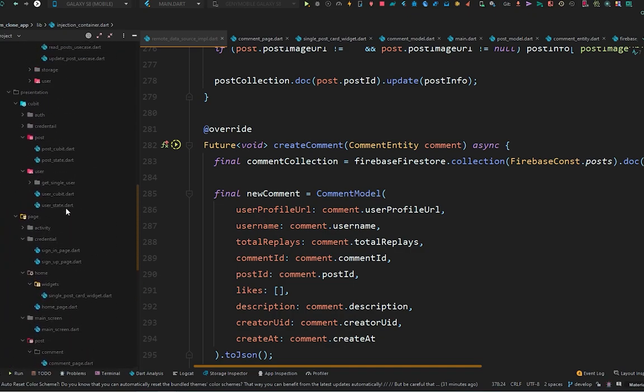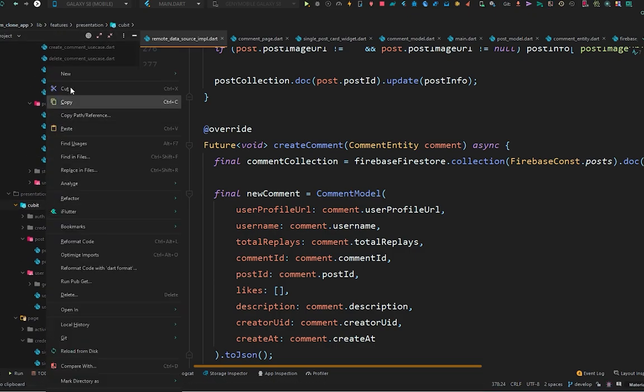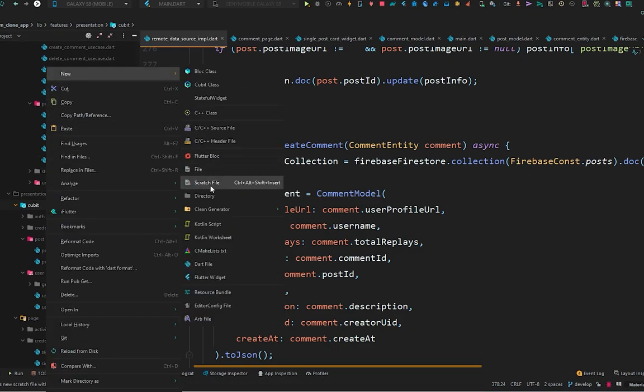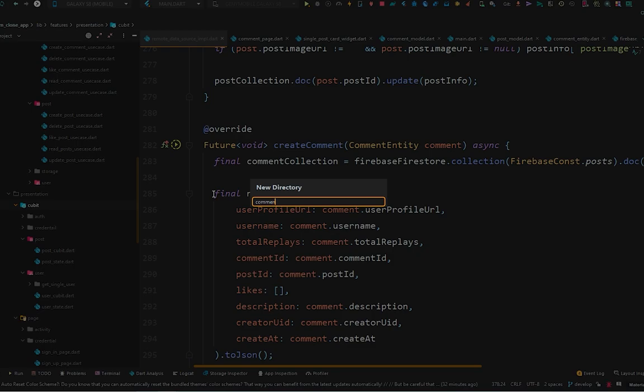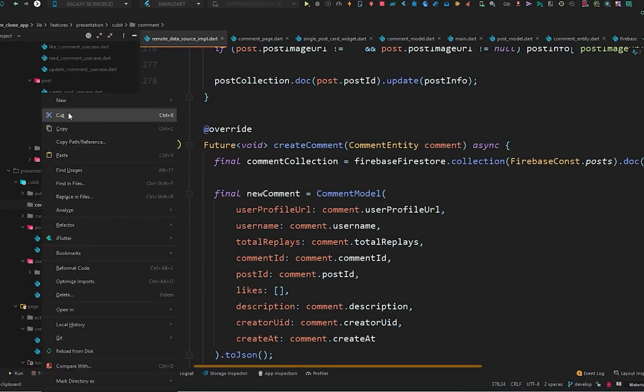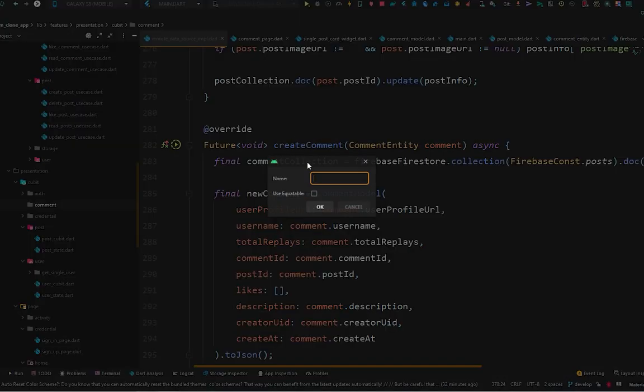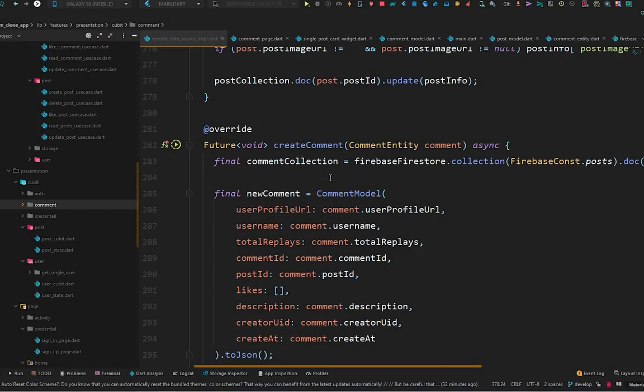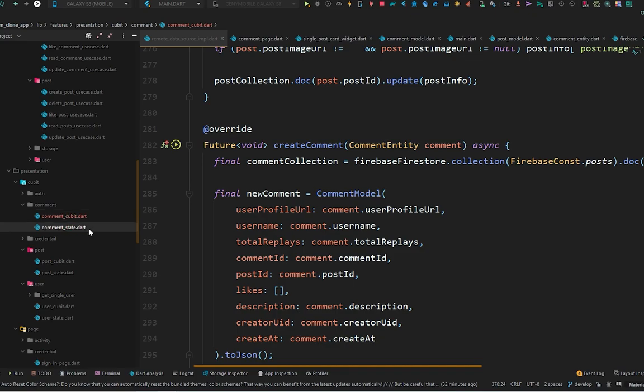So first of all, in the Cubit directory, we will create a new directory. Its name will be comment. Inside this, we are going to have the Cubit class, use the equatable and name it comment. Inside this, we have the state and Cubit files.